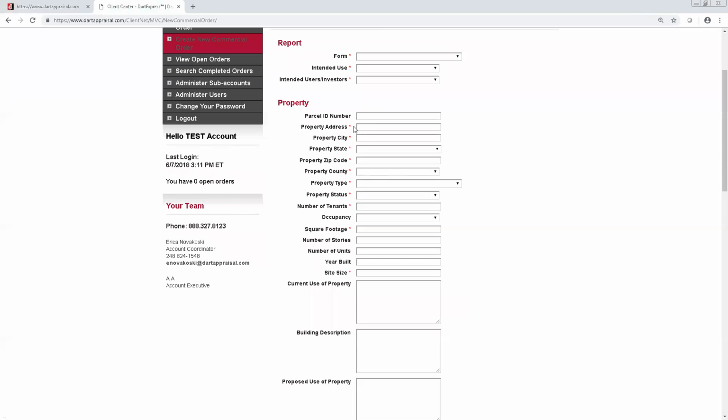Next up, it asks for the property address, city, state, zip code, and county. Please ensure that the zip code and county are correct when you're placing the order. A large part of our assigning panel is looking at appraisers by county first and then narrowing down from there. So it's good to make sure that we have the proper information right from the get-go.